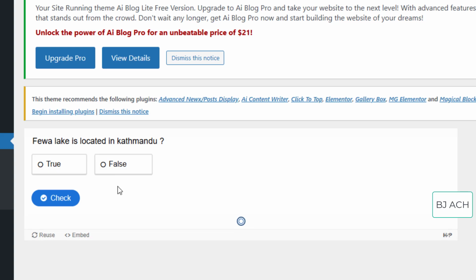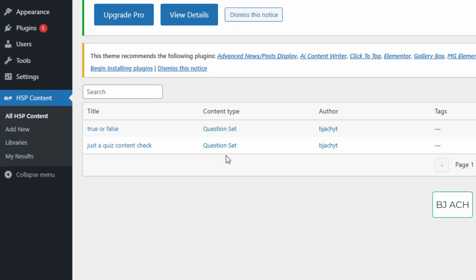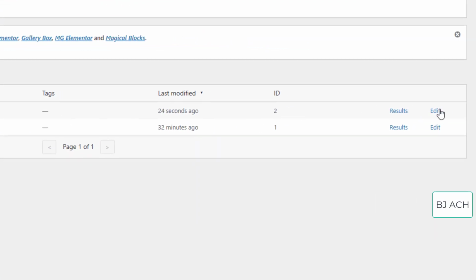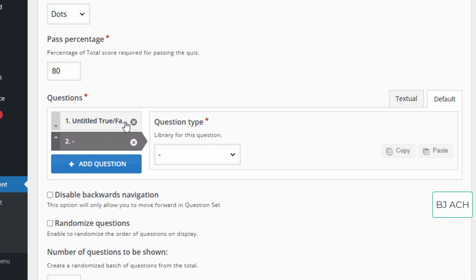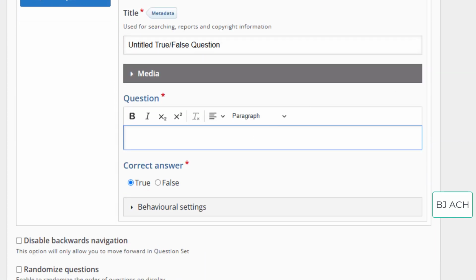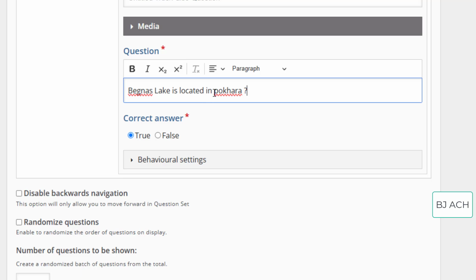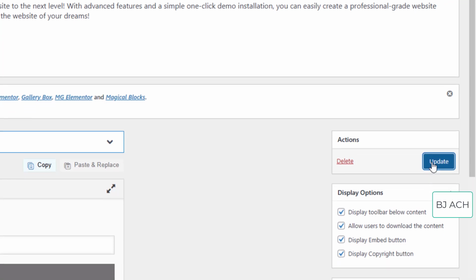We will place a short code in a page and we'll check it, right? For now, let's go to all H5P content here to add another true or false question. You are seeing here true or false, this one. Just go to edit, click it, and go down. Let's add another question. True or false question: Begnas Lake is located in Pokhara. Question, and this is true, right? So go up, click update.